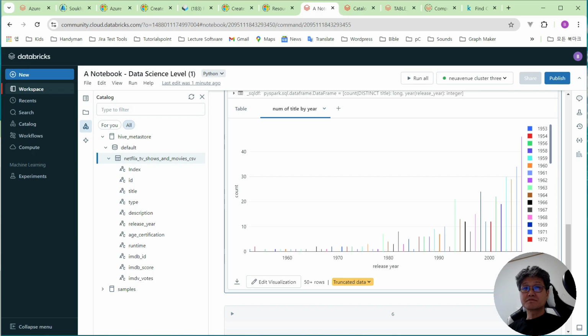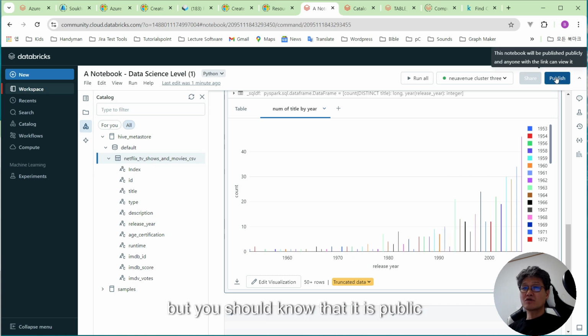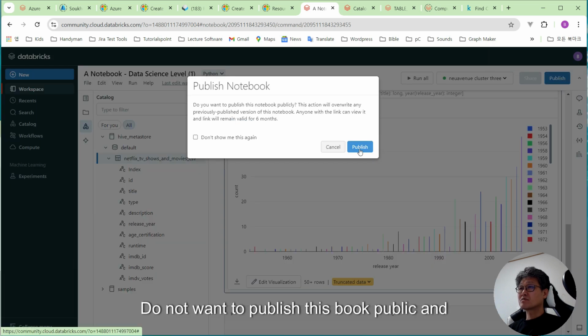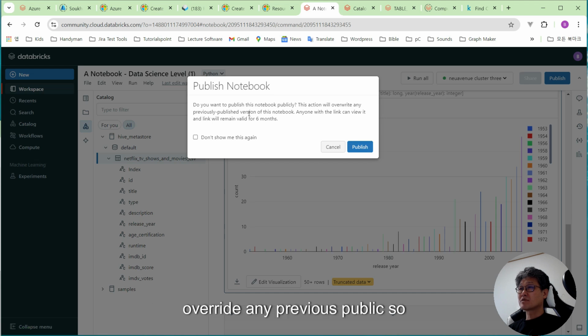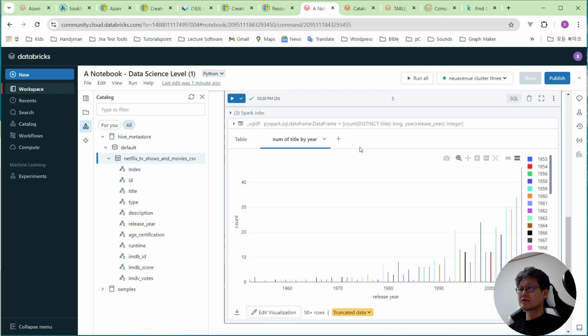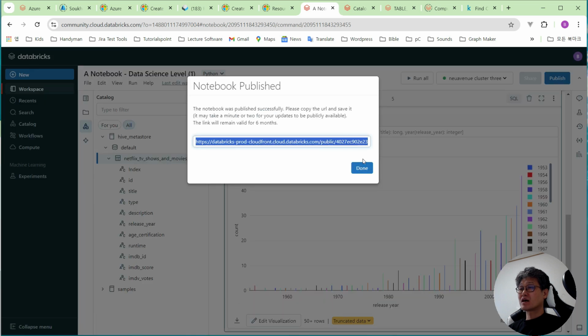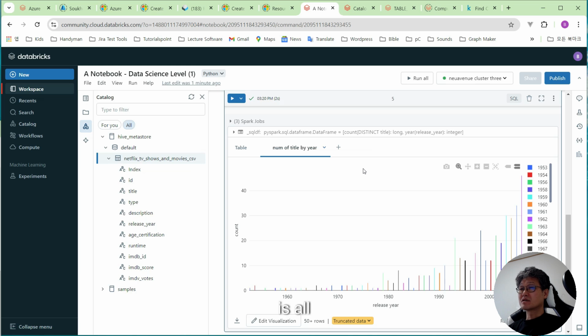Done. You can also publish your notebook, but you should know that it is public to everyone. So I'm going to click publish. I want to publish this notebook publicly, and the action is to override any previous public version. So anyone with this link can view it, and the link remains valid for 6 months. So I publish. I already published it successfully. Hit done. All great.